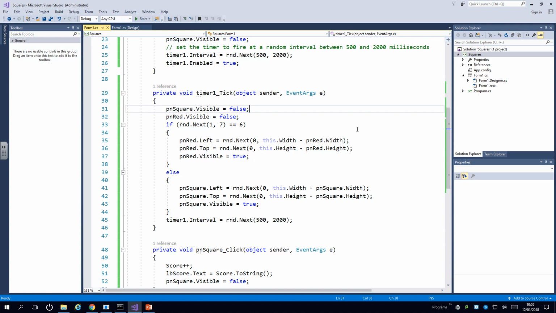What you need to change is just the timer 1 tick, I believe. If you take a look at your timer 1 tick, that should be the only thing that needs changing. So what we did is change the PM square from true to false.